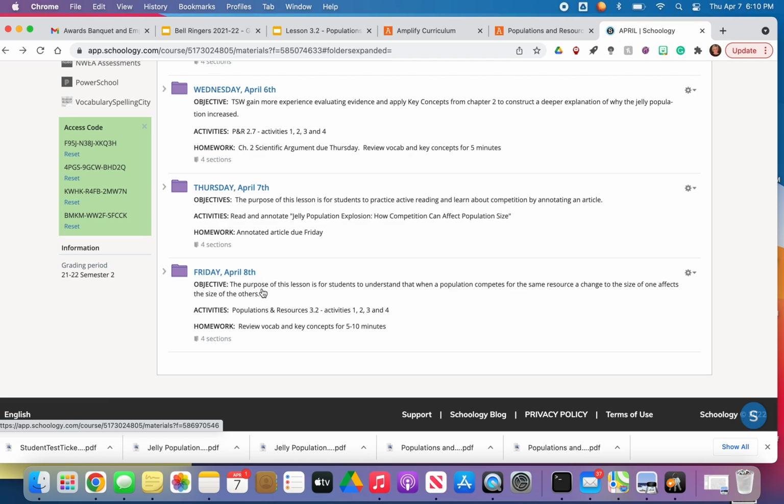So we're going to start here with our objective. The purpose of this lesson is for students to understand that when a population competes for the same resource, a change to the size of one affects the size of others. We've been talking about this a lot, kind of off and on, and so we're really going to be able to test what your thoughts are. We're going to be doing all the activities in 3.2, and there's one activity where we're going to be in the sim, so you can test your hypotheses.